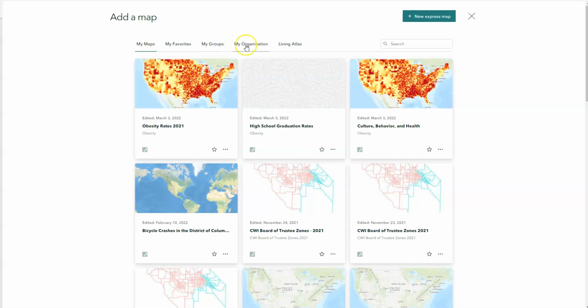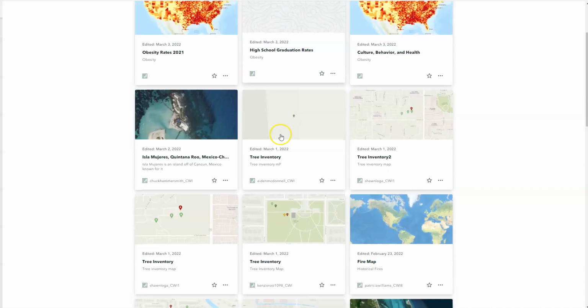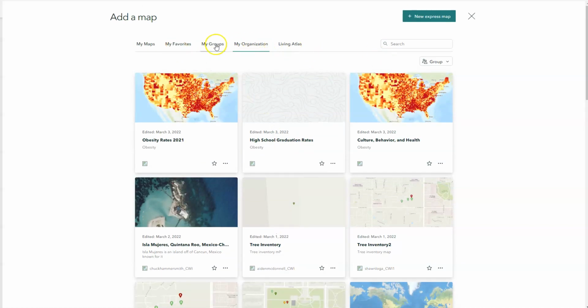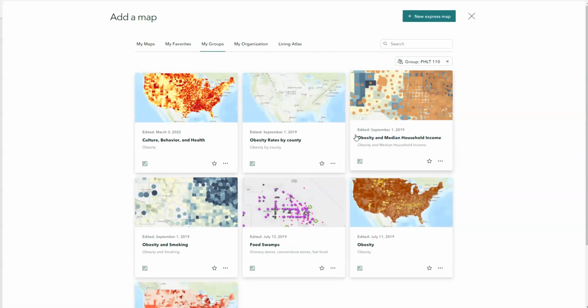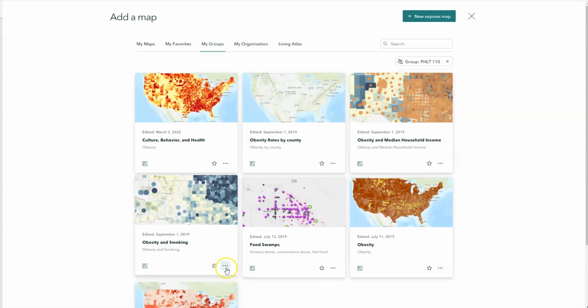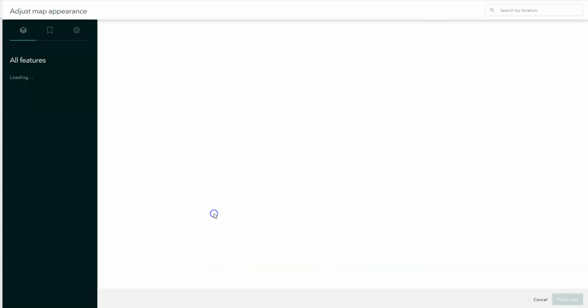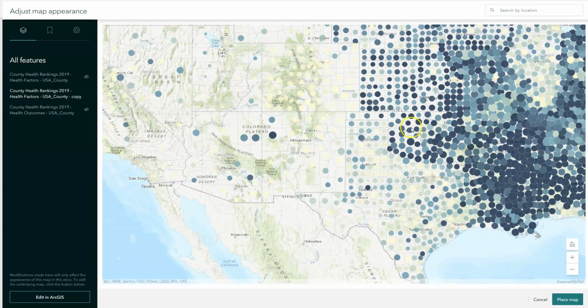So I can go to my organization. I can go, let's see. Where did that go? I'm looking for high school graduate. No. What do I want to add? I'm trying to look for something I want to add here. We'll go to My Groups. You won't have all these groups either. So maybe we can add in obesity and smoking. This is something I created from something else. You can click on that. It'll take a little while for it to load.